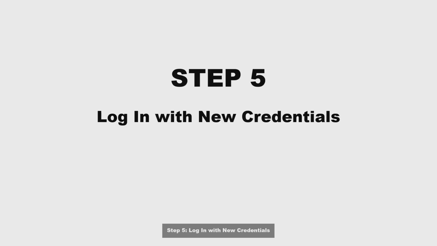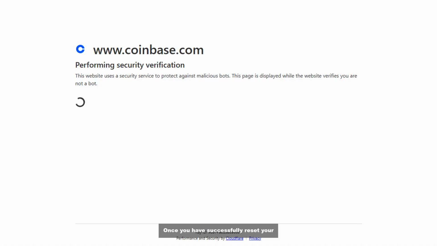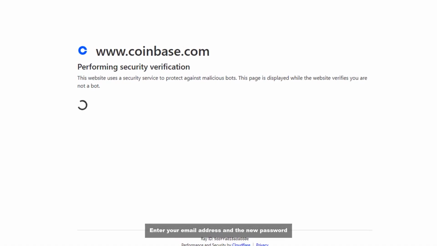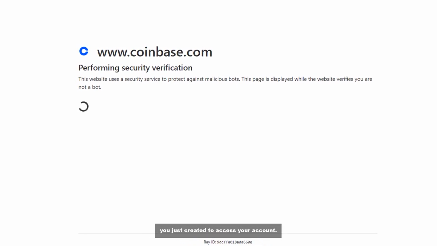Step 5. Log in with new credentials. Once you have successfully reset your password, return to the Coinbase login page. Enter your email address and the new password you just created to access your account.